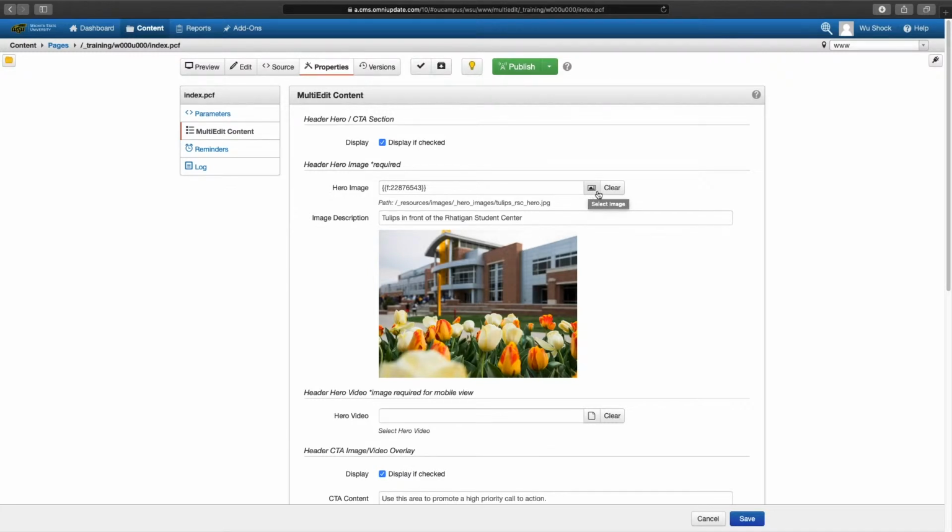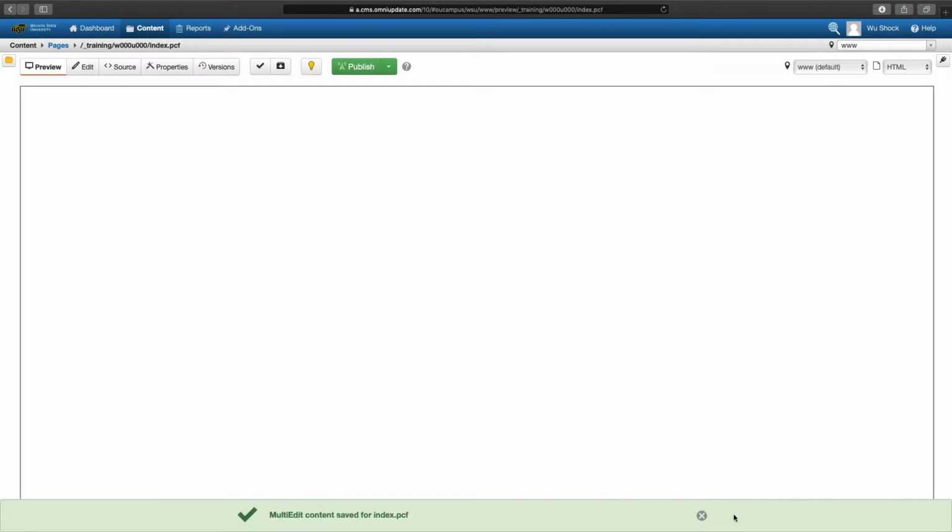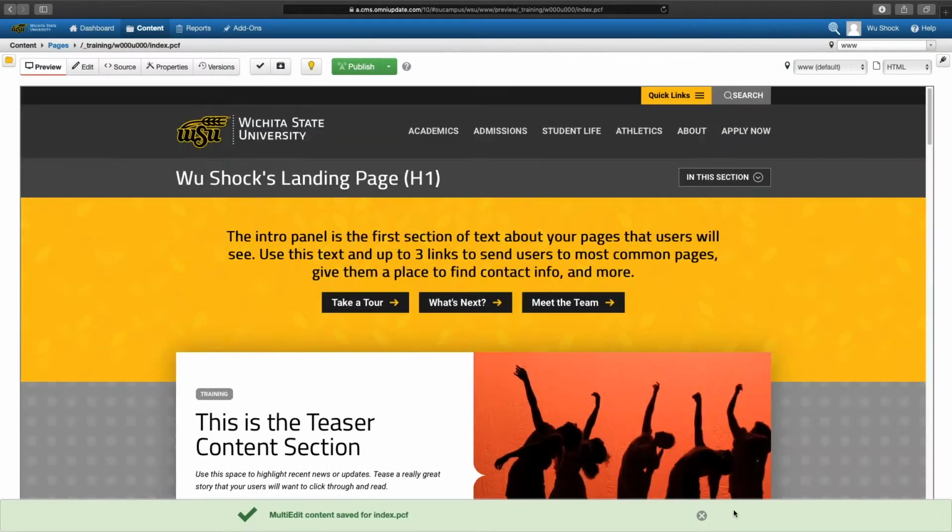If we want to clear that image, we'll need to click Clear and then delete the text in the image description. And let's click Save and see how that looks. So you can see we still have the page intro panel, but we no longer have that hero image section.